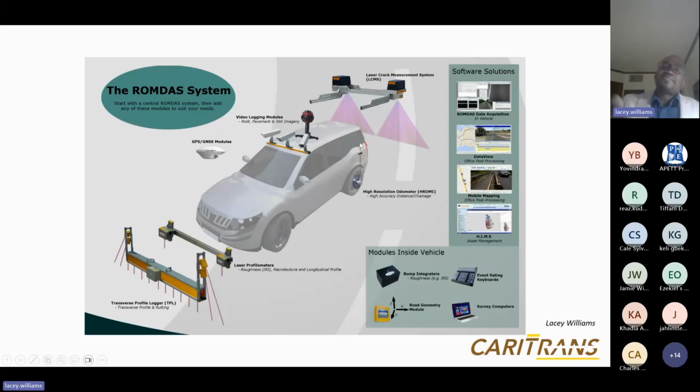All right, so this is essentially what a typical laser profilometer system would look like. And over the next few slides, I'll go through in a little more detail how each of the components work and how they support the general management of pavement and the quality control during construction.